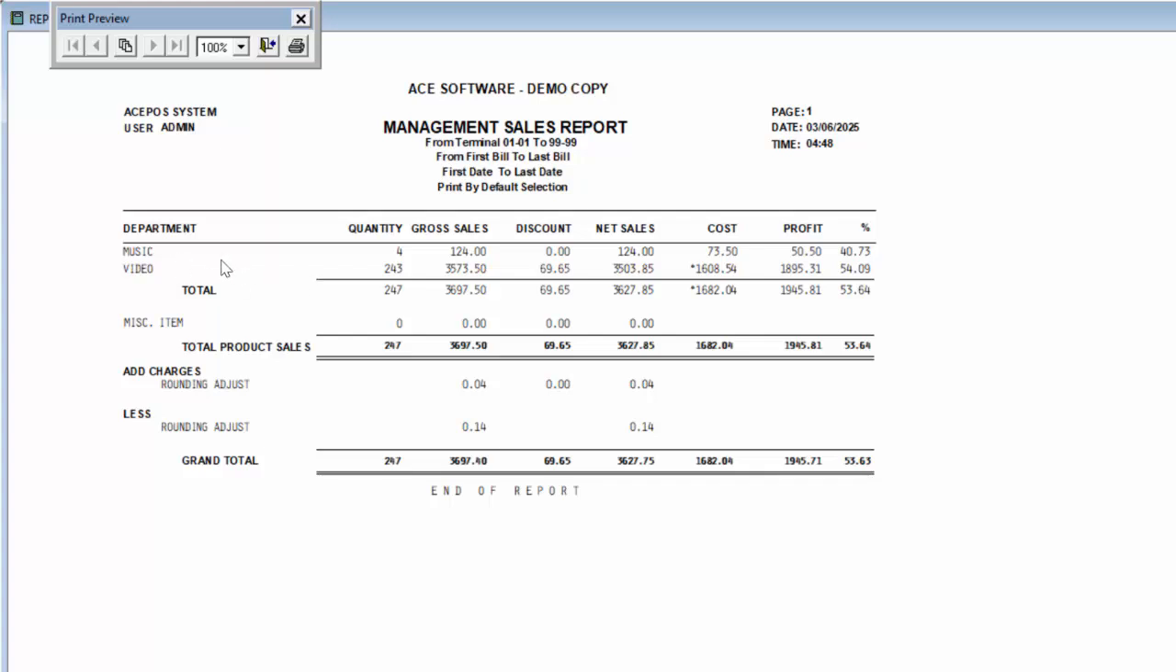So department sales will tell you how much. For example, in this example, total music, what were the products under music that you sold, what's the sales, and then because I entered the cost password, I can actually know my profitability by this department.